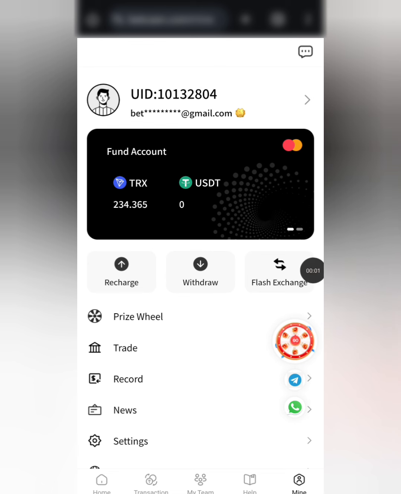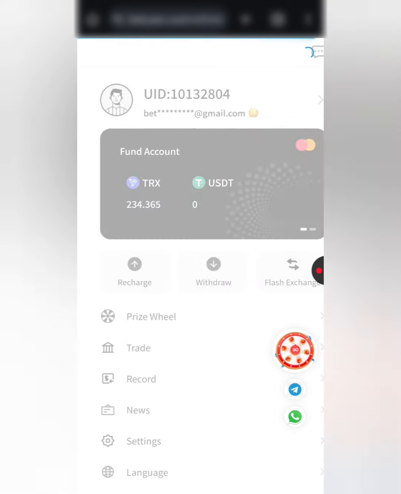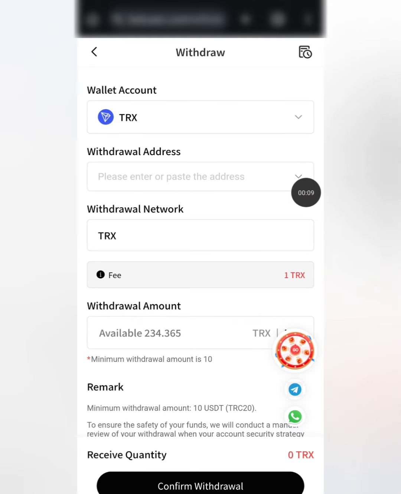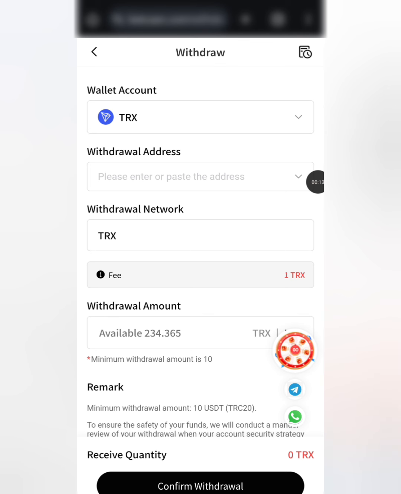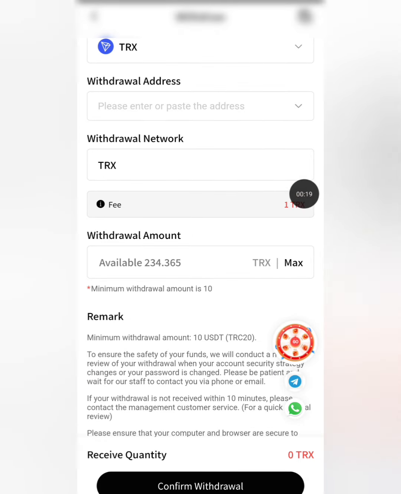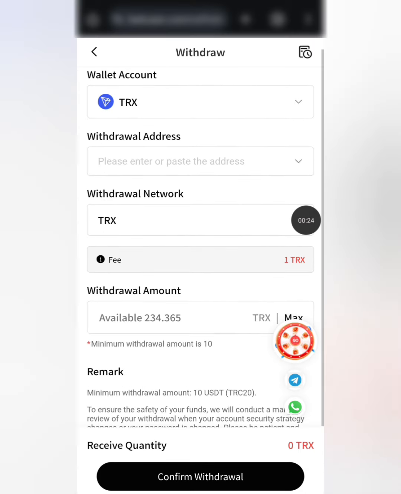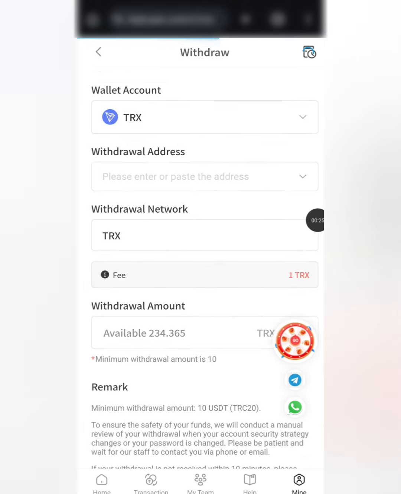If you make a good amount of profit, you can withdraw from this platform, okay? And to do that, all you need to do is to click on the withdraw button right here. You can withdraw TRX or USDT depending on the currency you have. Then you're going to paste your withdrawal address, which has to be TRX20 network. And the minimum withdrawal for TRX is 10 TRX. Meanwhile, the minimum withdrawal for USDT is also 10 USDT, okay?